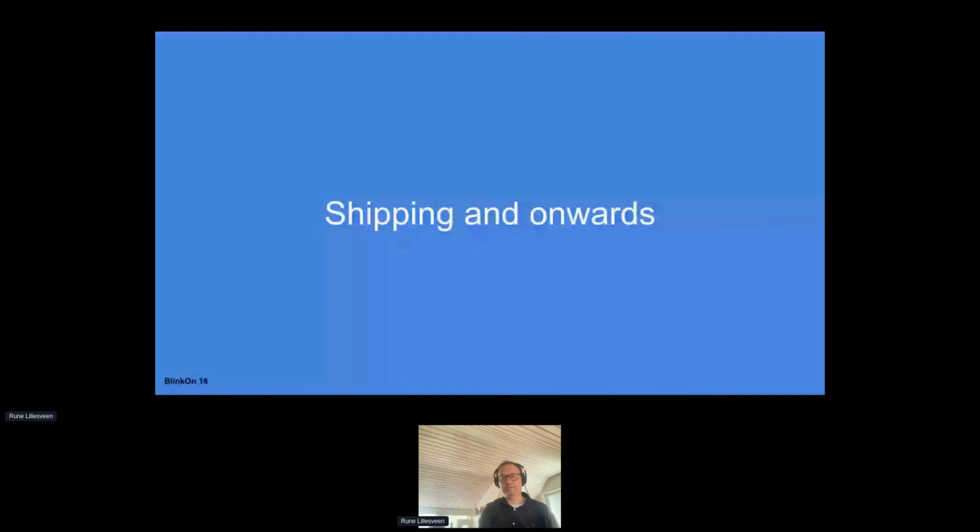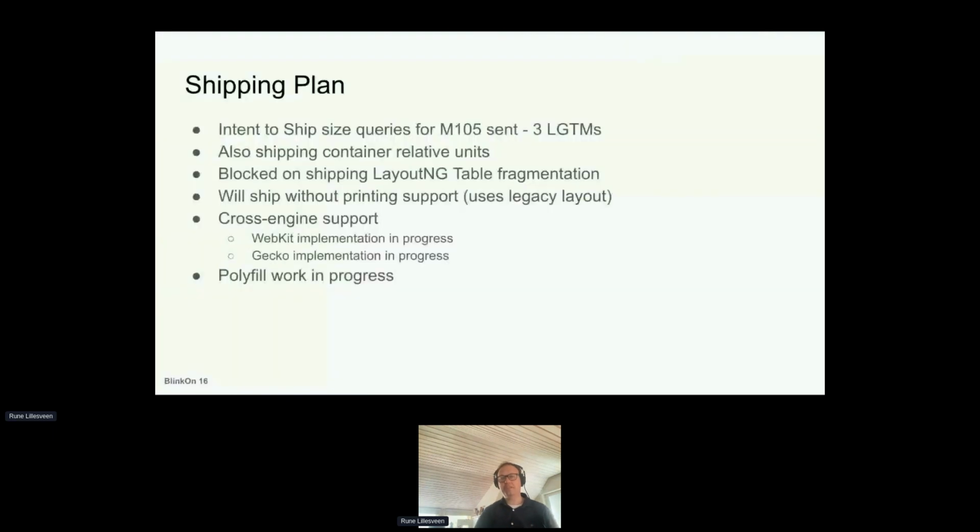Shipping and onwards. We have sent an intent to ship for size media queries, the size container queries, which we target for M105. We have got 3 LGTMs for that. With that, we also ship container relative units, which are similar to viewport units, where you can have lengths depend on the size of your container.